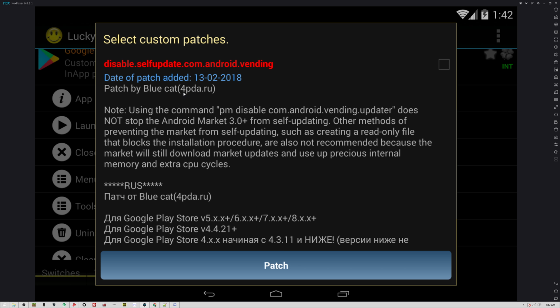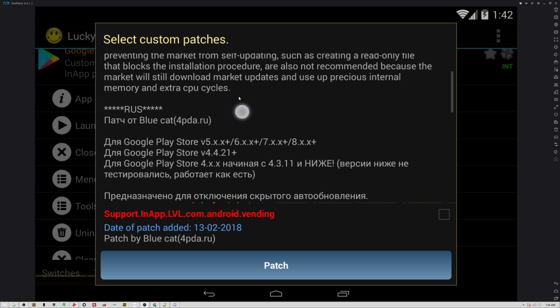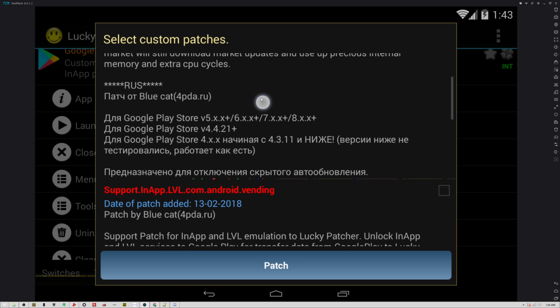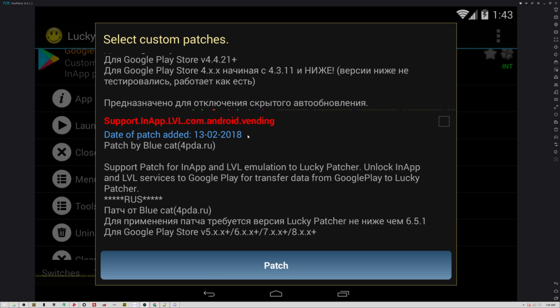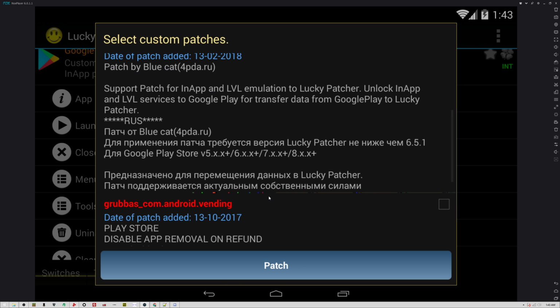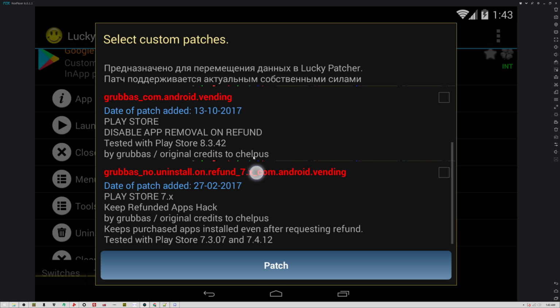So from 4pda.ru, this is a patch that disables the auto update of the Android market, as you can see. So this is just another one. Disables app removal on refund. Keeps refunded apps. I mean, that's a pretty cool feature.